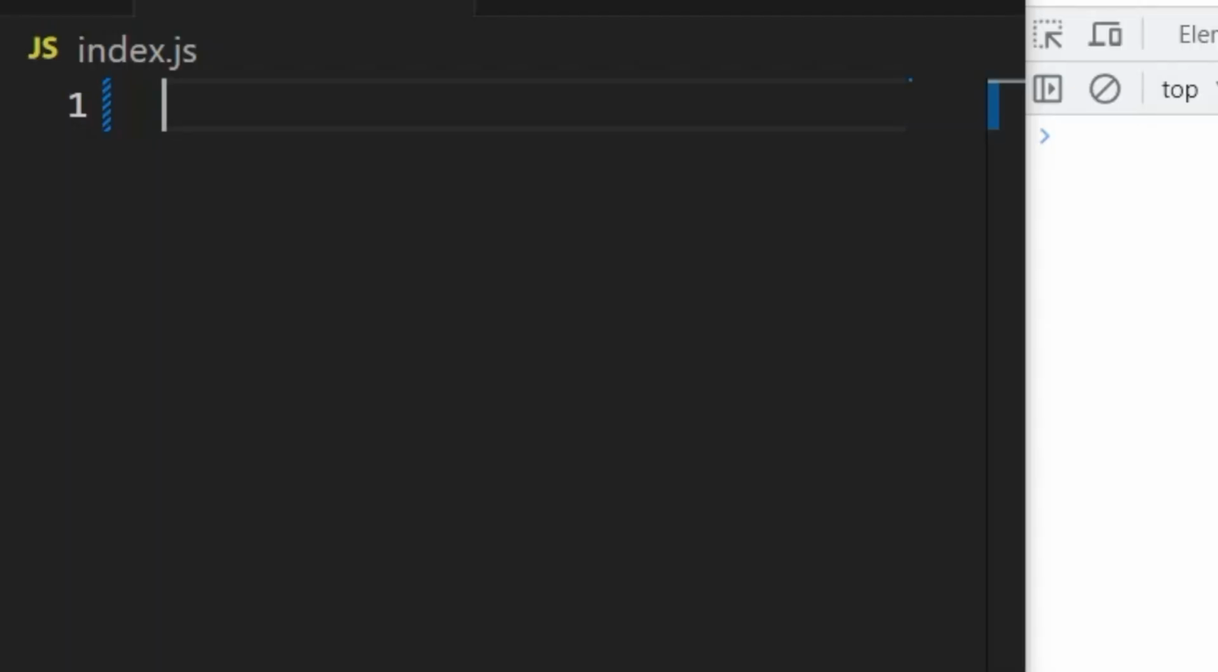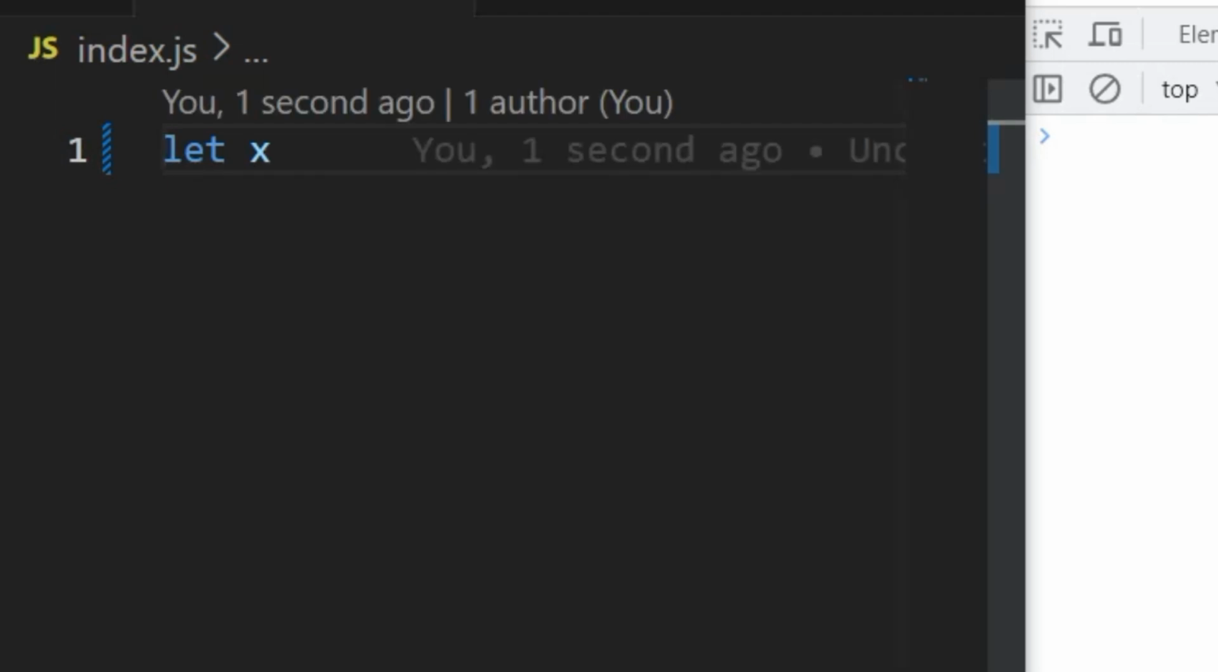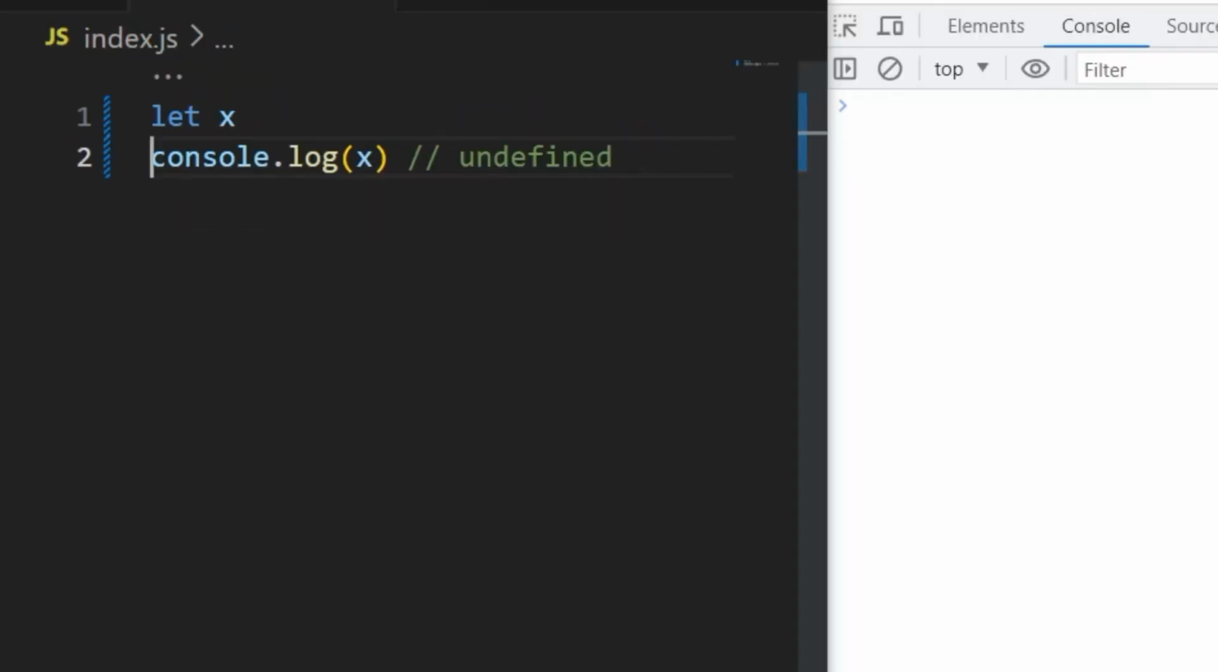Alright, let's say we have a variable that's not defined. In that case, if we console log it into the console, the browser will show undefined. Let's save it and see if it works.